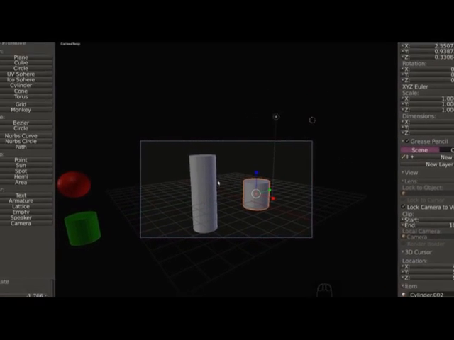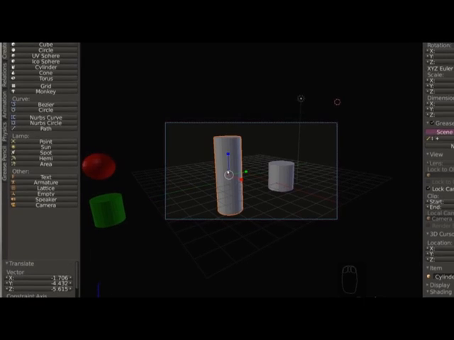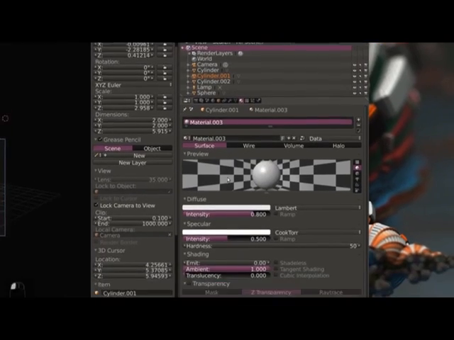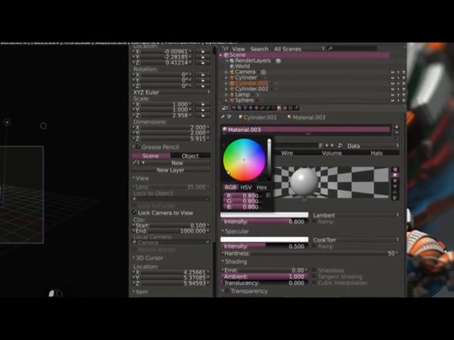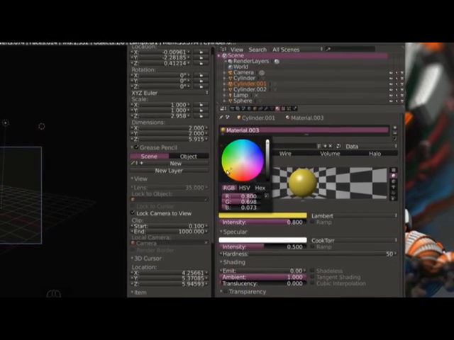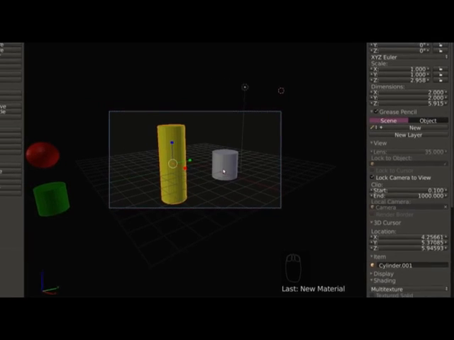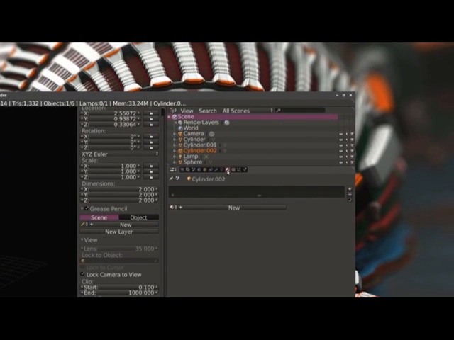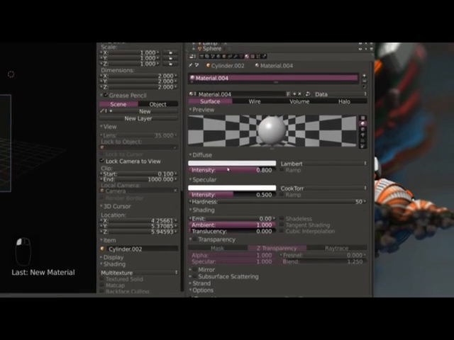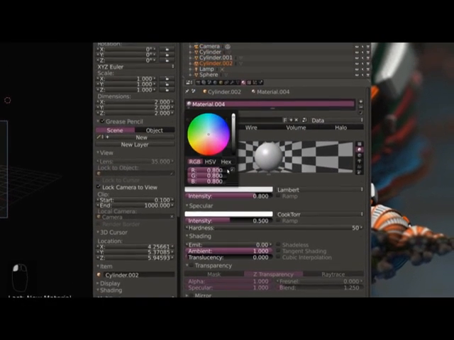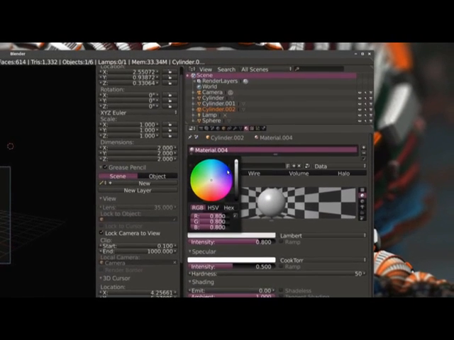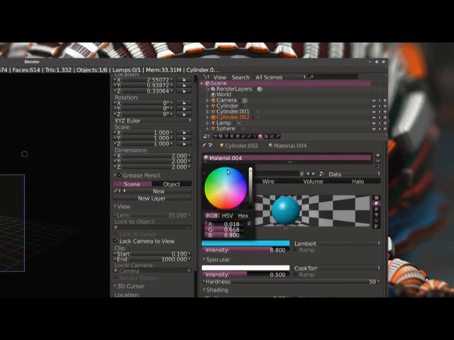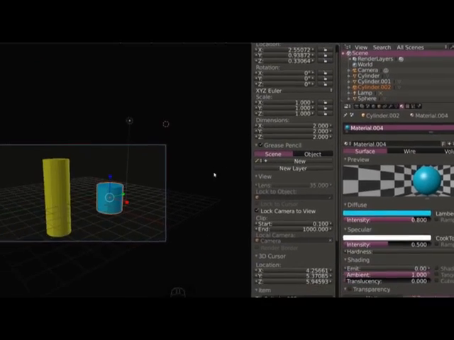Okay, so let's color these cylinders, just because that's always fun. Right click on the first cylinder, move over, hit property, new, diffuse, and pick a color you like. Go with that. All right. Right click on the other cylinder. Make sure that you're still clicking on property, click new, diffuse. Come up and pick a new color for that cylinder. So let's do a nice cyan cylinder. Okay, now they both have colors.